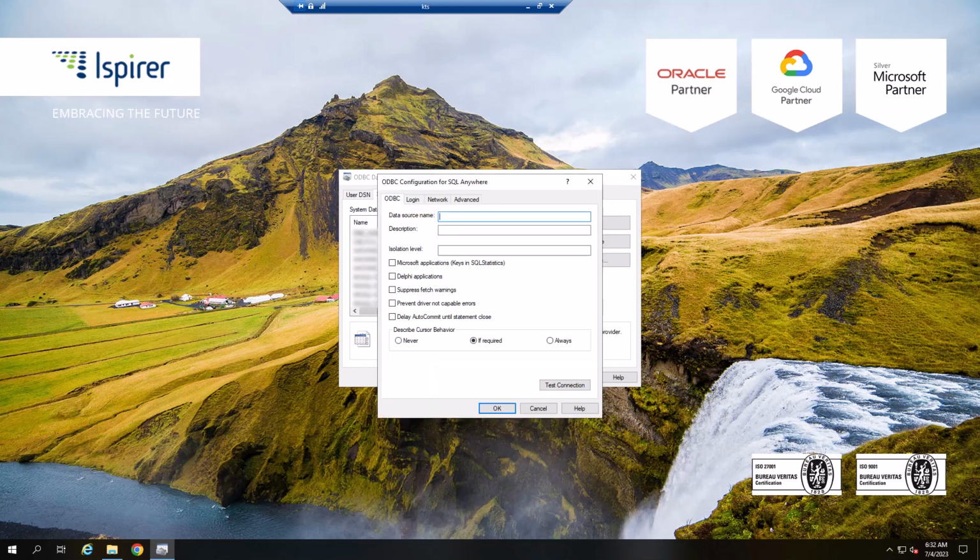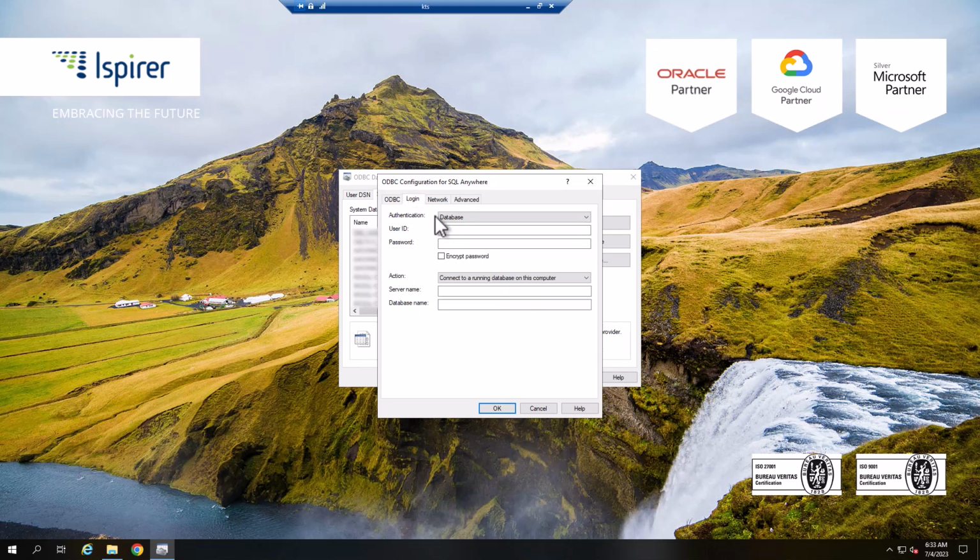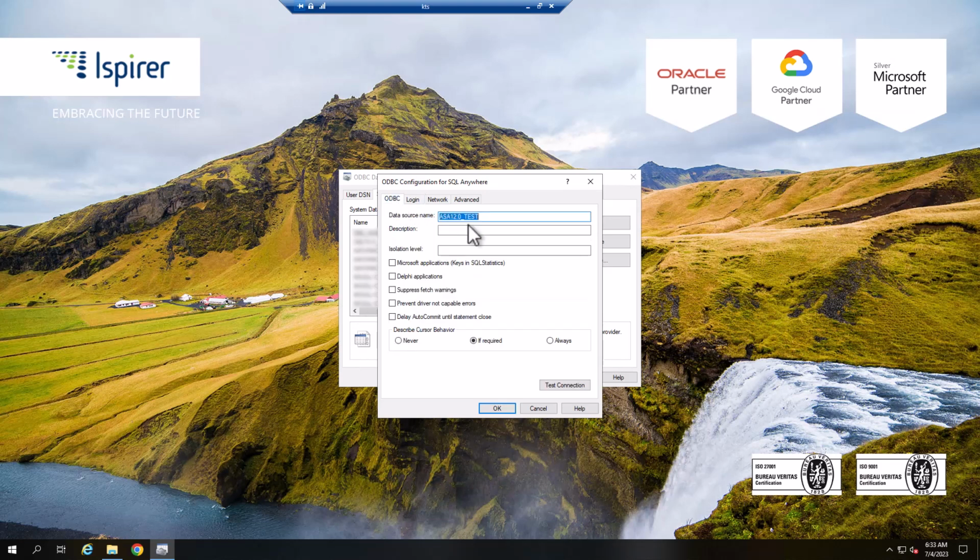Configure the name of the ODBC connection on the ODBC tab. On the Login tab, choose the appropriate action from the drop-down list and specify credentials, host, port number, database name to connect to the SQL Anywhere database. Go back to the ODBC tab to check the connection by clicking the Test Connection button. Click OK and verify that the newly created ODBC connection is displayed in the list.